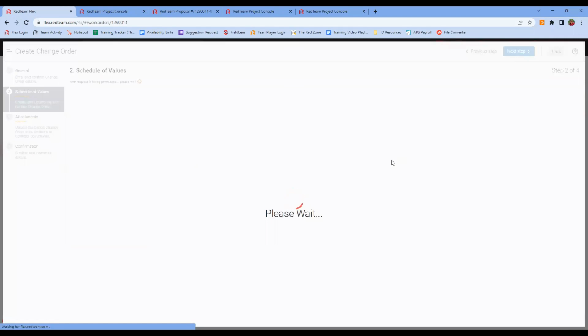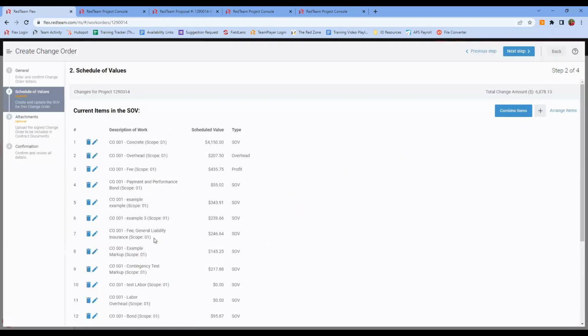Move down to schedule of values. Now this is giving me a chance to make final edits to my schedule of values. This might be exactly what I want to see, right? We're going to preface each of these line items that you built with the change order number and the scope number. So change order 001 might have included 3 different scopes, right? We only had 1, but you'll see both of those indicated. If you like that format, leave it.